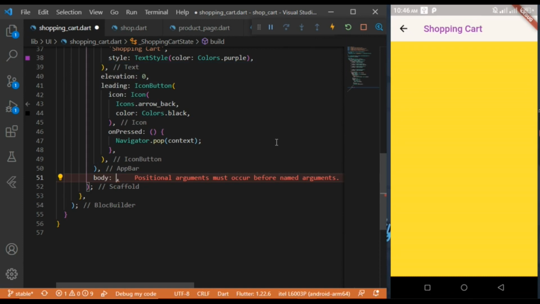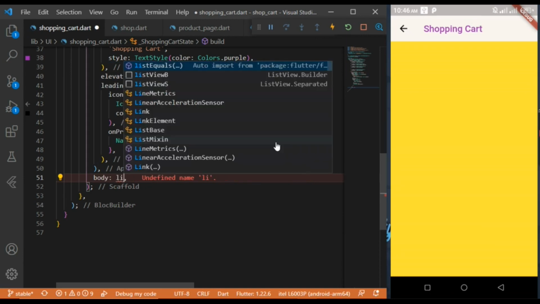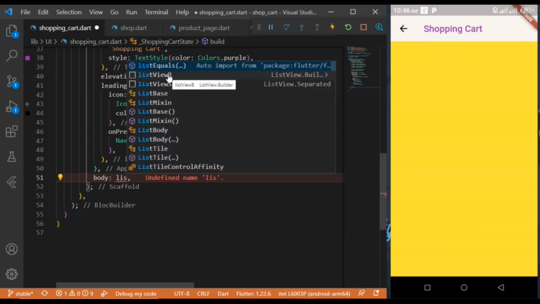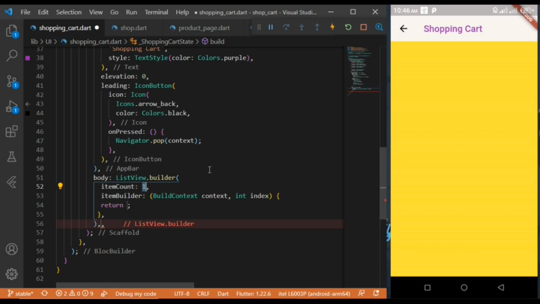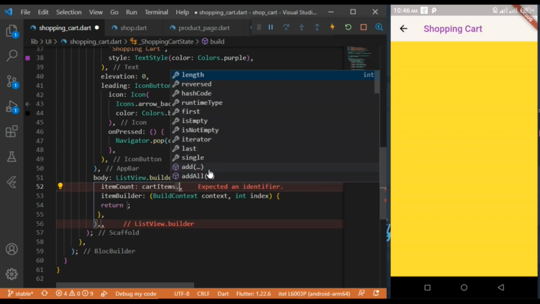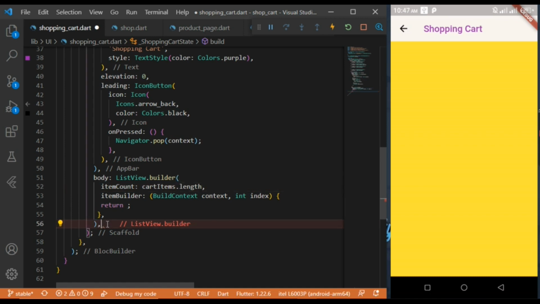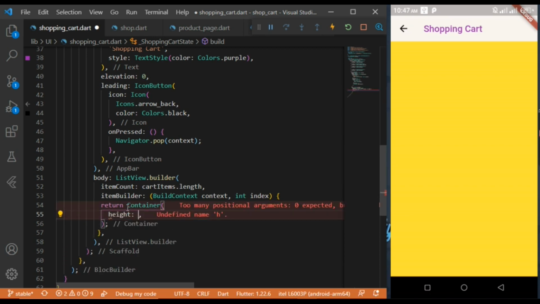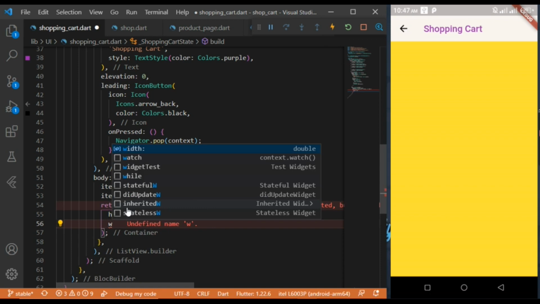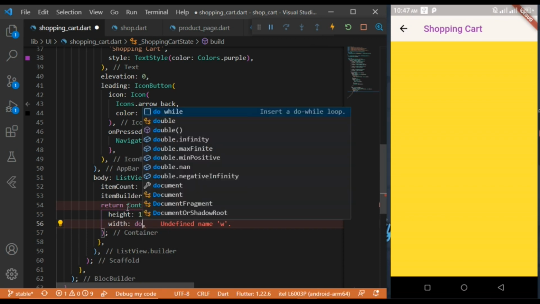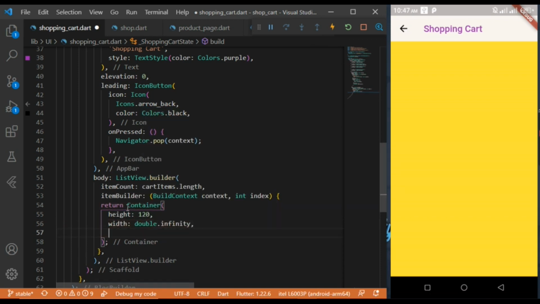In body property, I am adding list view.builder. So click on that shortcut. Item count would be cart items.length. It would be return container widget. In that I am adding height. Its value 120 and width would be double dot infinity.